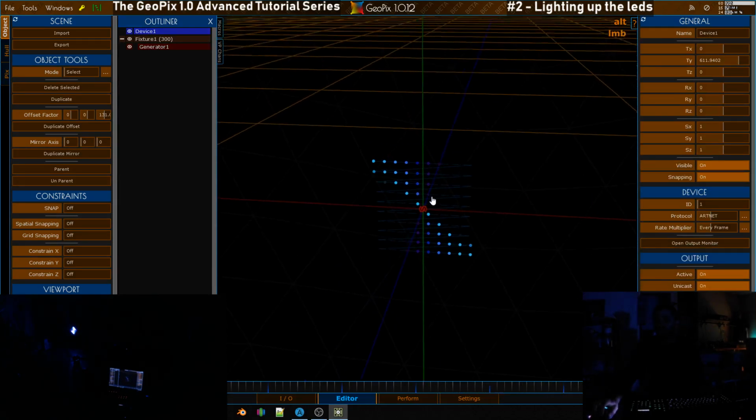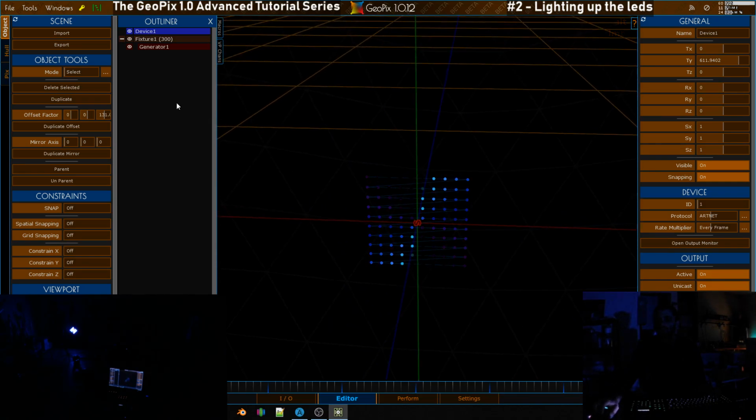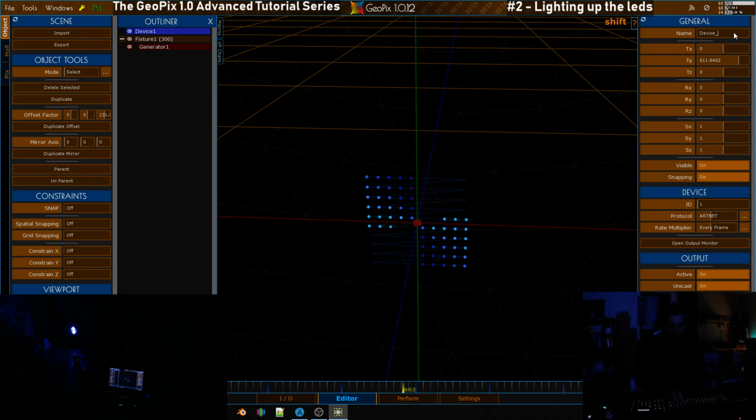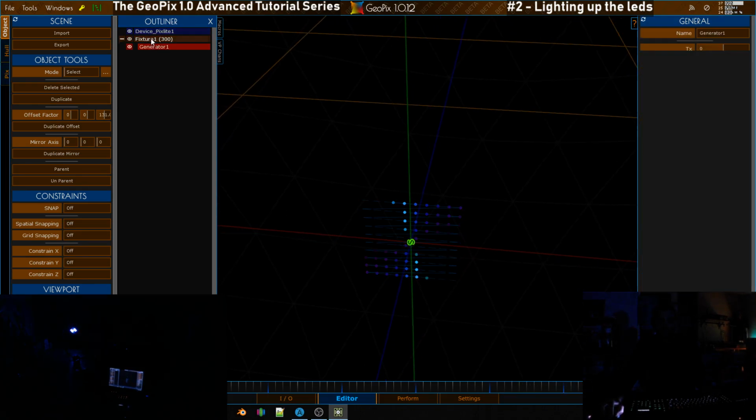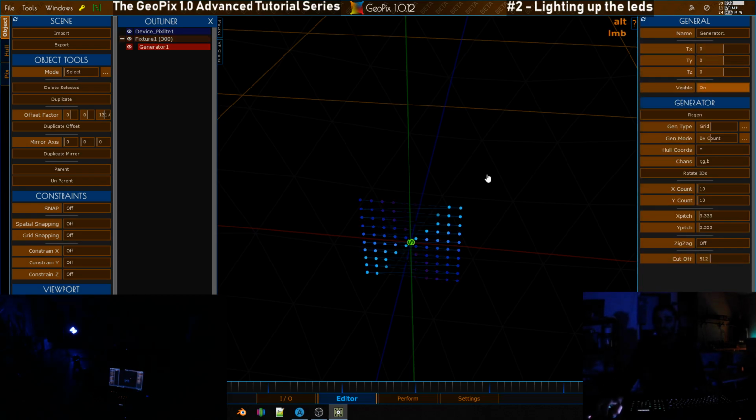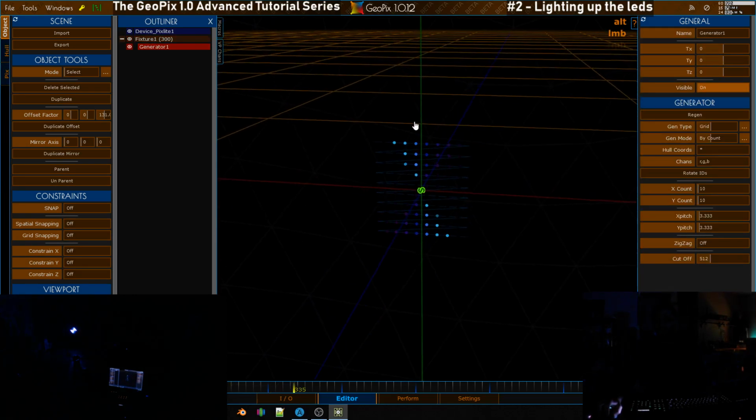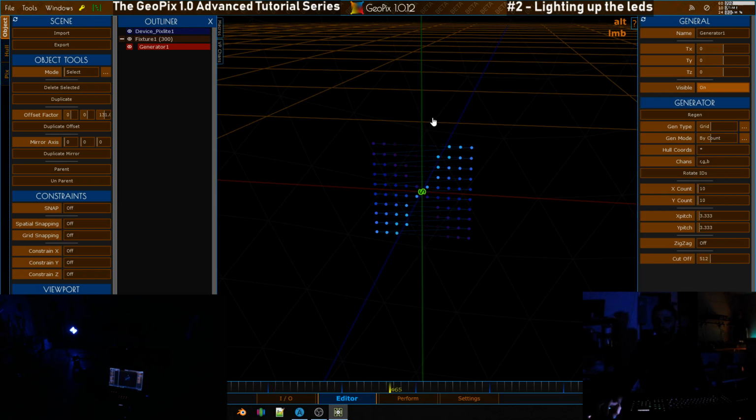Last thing I want to do is name a few of these things so we can work with them and know what they are. So device 1, we'll call this device Pixlite 1. And that's looking good. We're going to leave this alone because we're going to end up rebuilding this in the next tutorial a little bit differently. You'll see why. And that's going to be pretty much it for this tutorial.